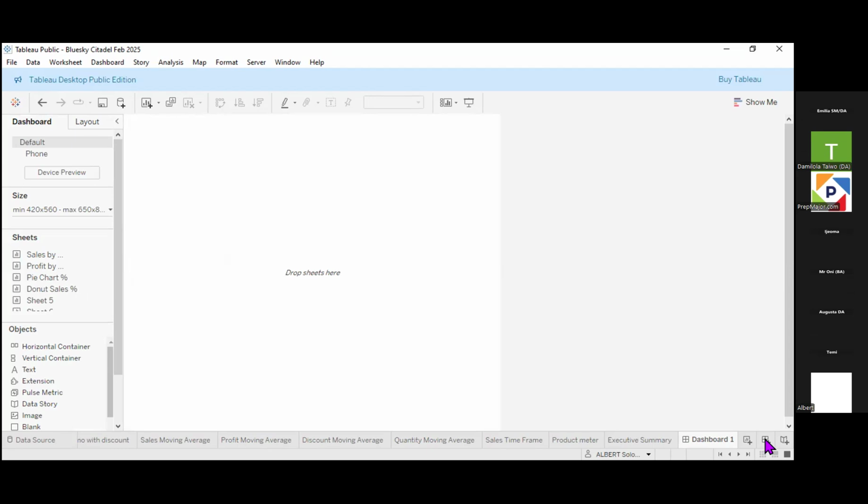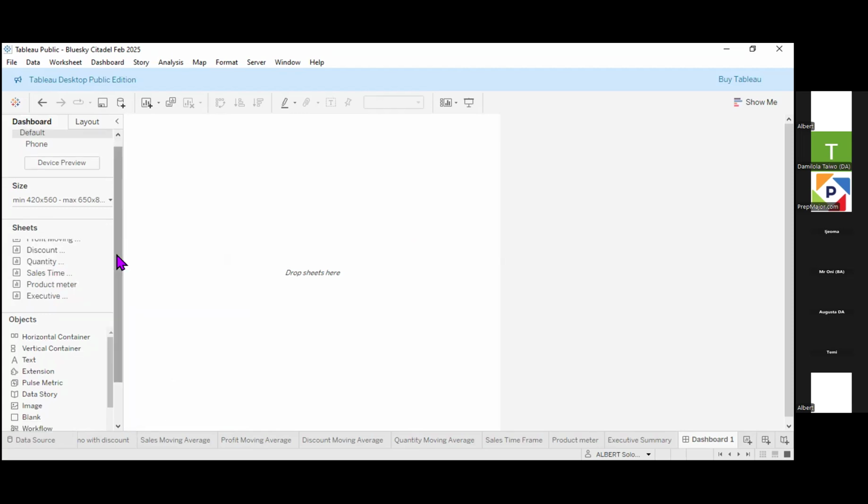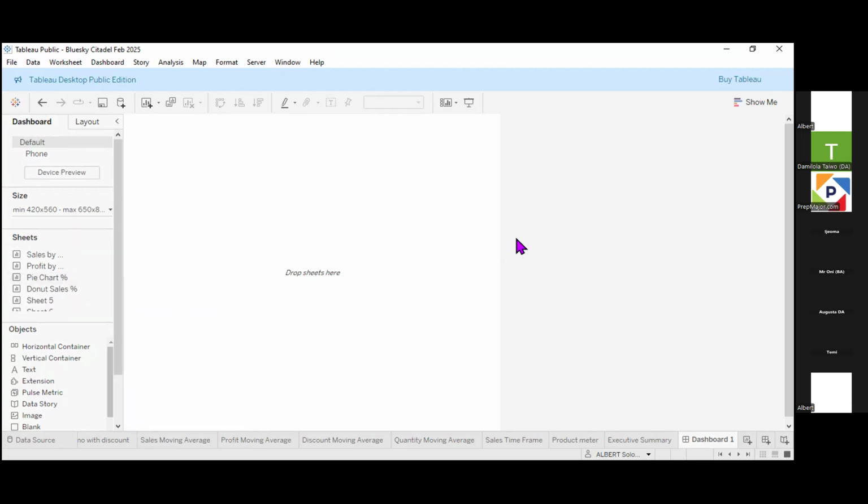Okay. So this is what you should have if you've clicked on the dashboard button. You would see a new dashboard, and it should have an interface like this.